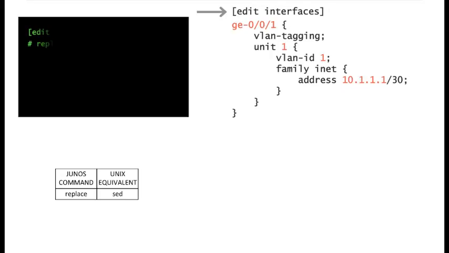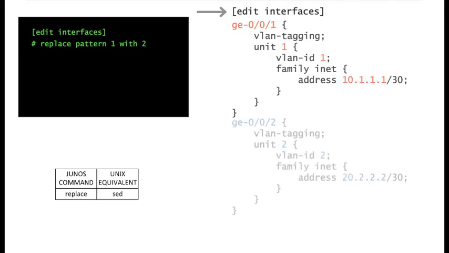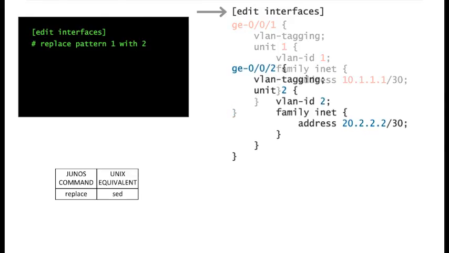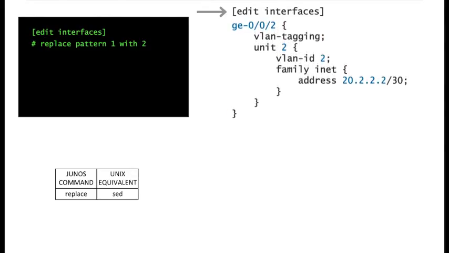You are about to do a replacement, but instead of moving a branch or a leaf, you will do a pattern substitution. You are in Edit Interfaces, and every occurrence of number 1 down that hierarchy is replaced with number 2. It's very much like editing a text file and performing a global replacement. Although replace is a very useful command, it's also very aggressive in the sense that you may replace something unexpected. In this case, as we replace 1 with 2, the interface GE001 becomes GE002.